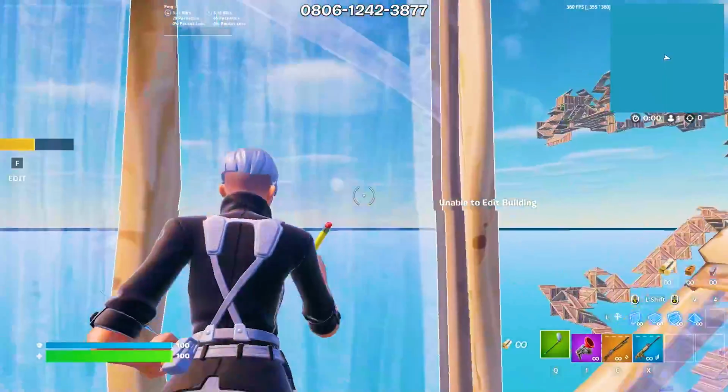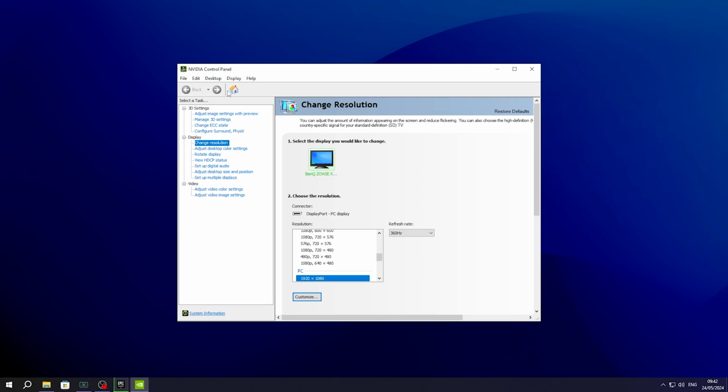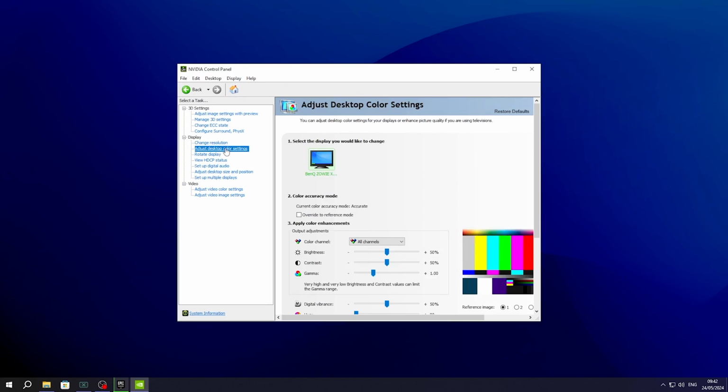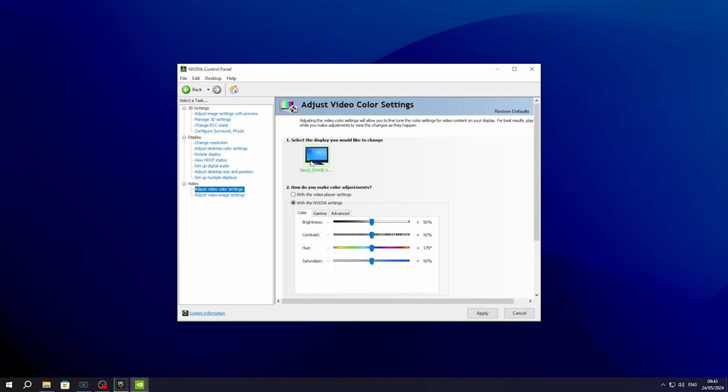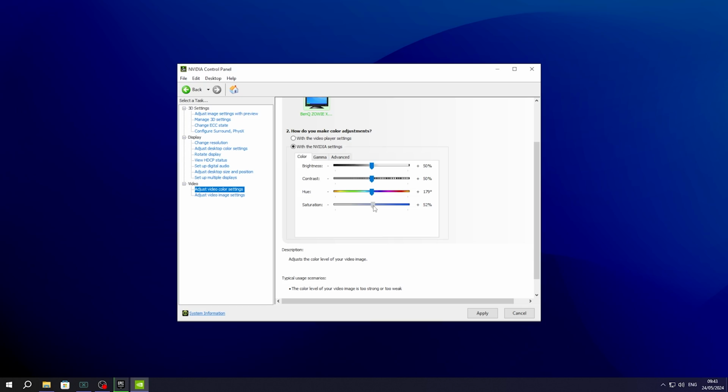How to make your Fortnite super colorful like your favorite pros. Open up the Nvidia control panel. Go into change desktop color settings. Scroll down. Then you can see digital vibrance. Put it to plus 75%. Go under video. Then here under video, you can see adjust video color settings, select your main monitor, go under with the Nvidia settings, go down as well, and then you put your saturation to plus 75% as well. Click apply and you're done.